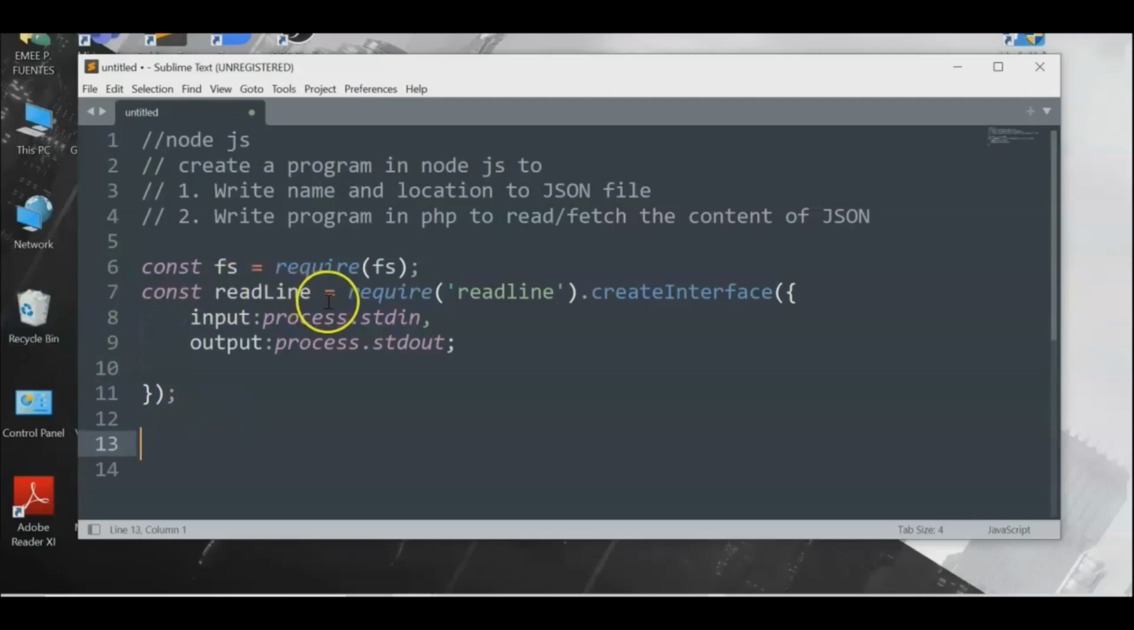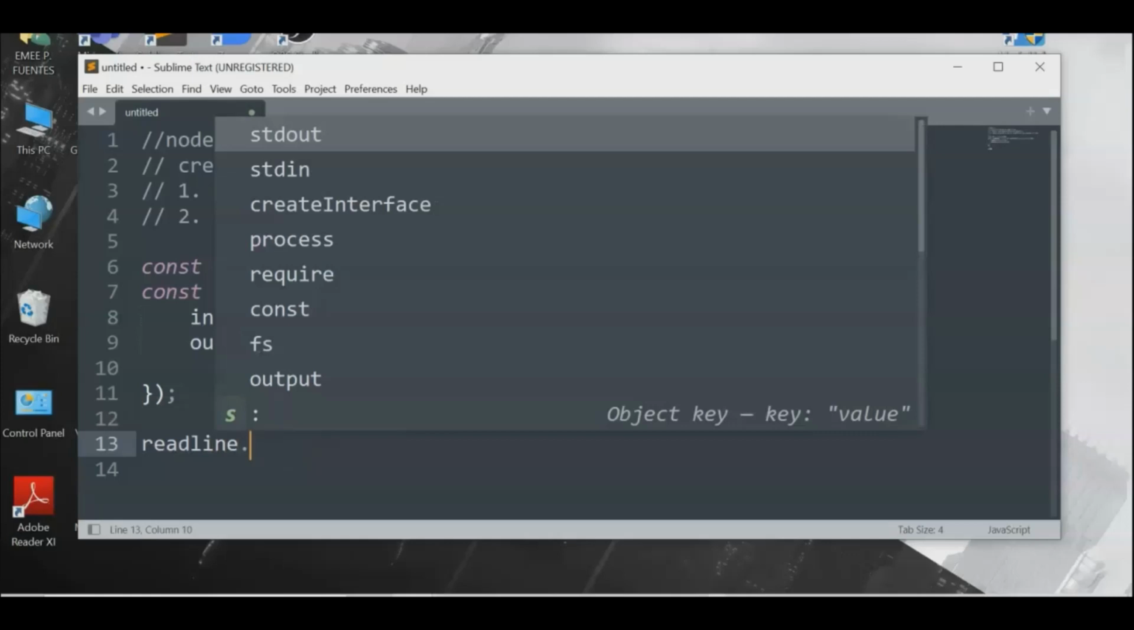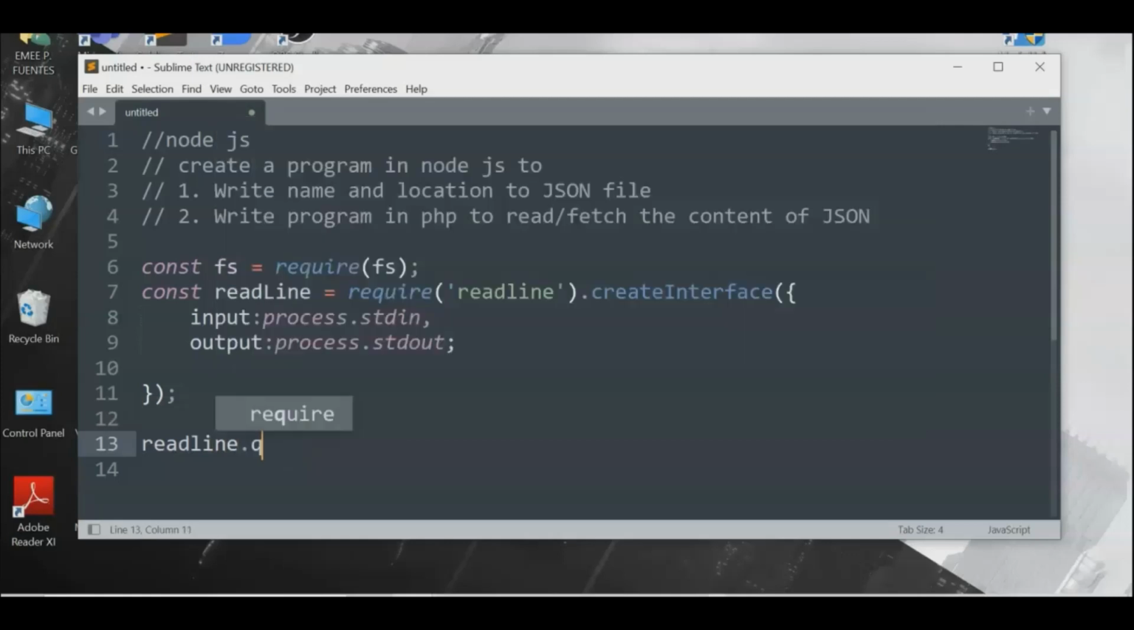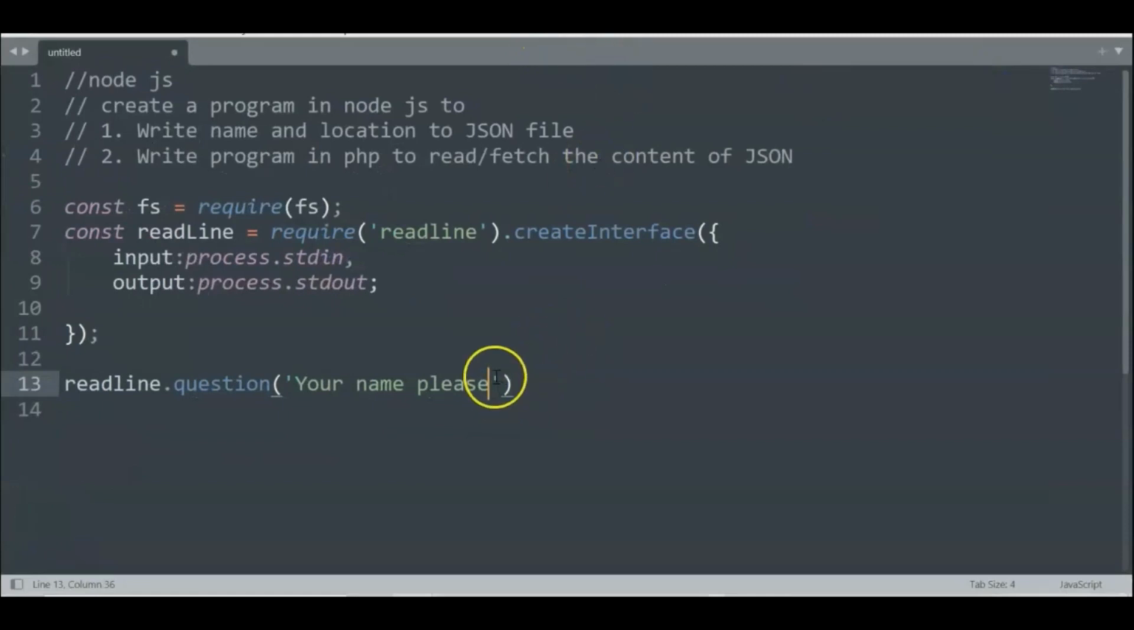The purpose of this is to read the input. This is part of the method. Now we will call the readline right here, and then we need to create the question. So we need to ask the question: your name, please. Okay, let us make it bigger. Your name, please.